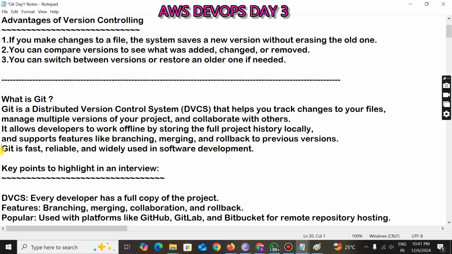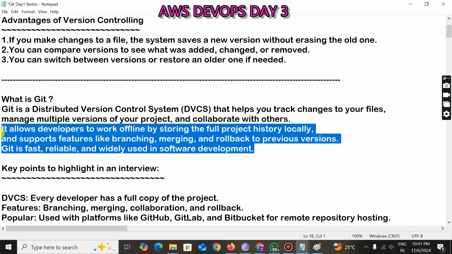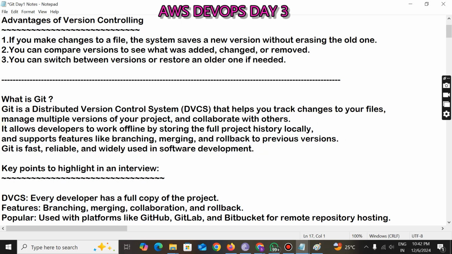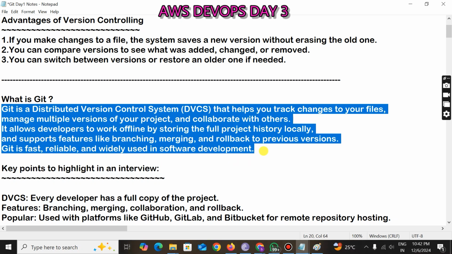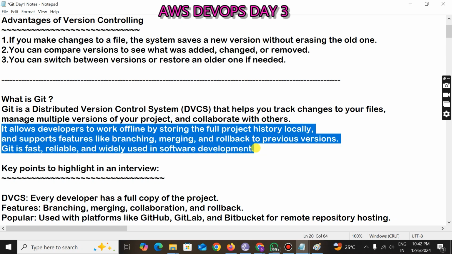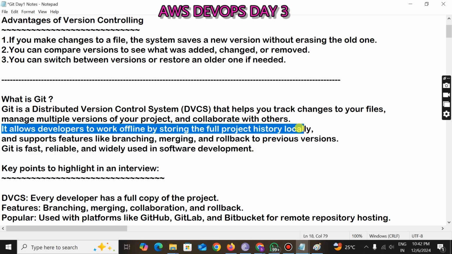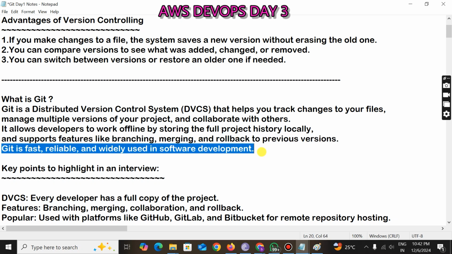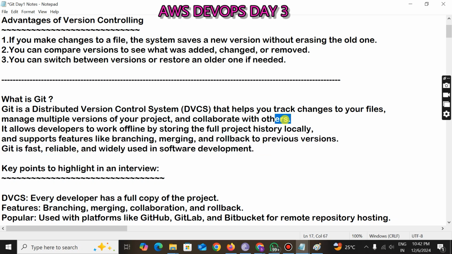But the final statement, see here: Git is fast, reliable, and widely used in software development. So clear, sir, about this one? Any doubts in this? At any point, any doubts in order to understand what is Git? So leave about these points. These points I will explain to you, and the features I will show practically. The last point has nothing here. These two points we have already discussed.